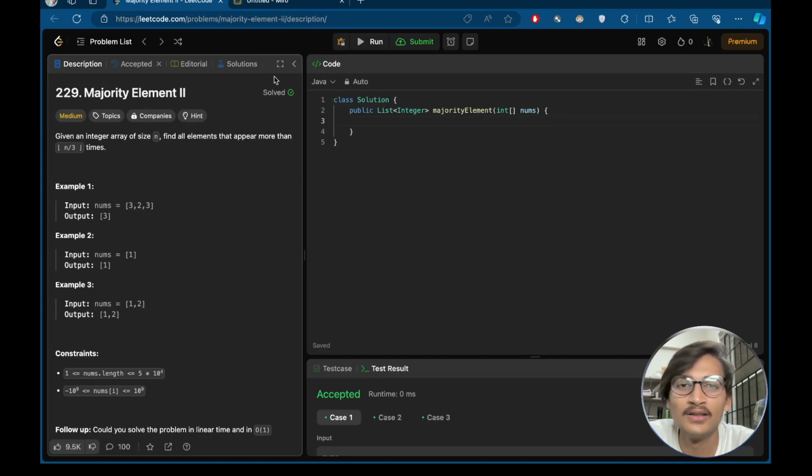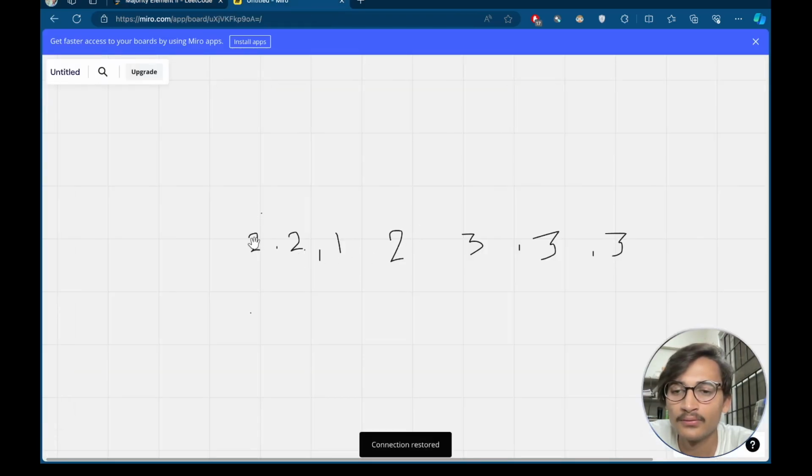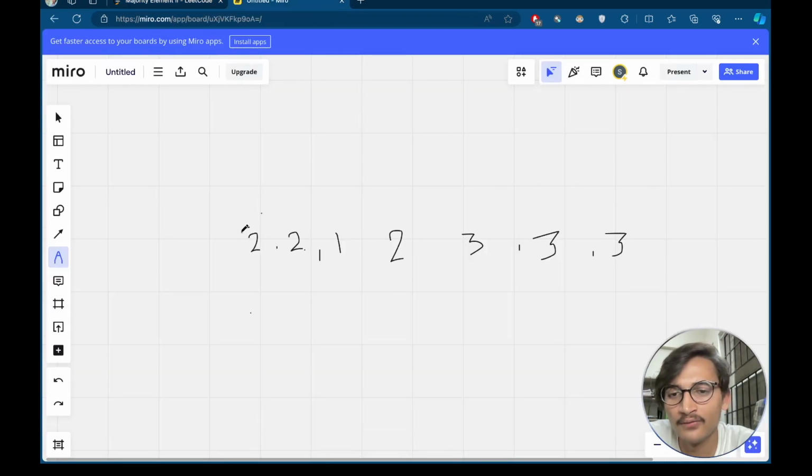So for solving this question using constant space, we can use Moore's voting algorithm. So let's discuss. Okay, let's first discuss how we can find the potential candidates which can be the majority element.